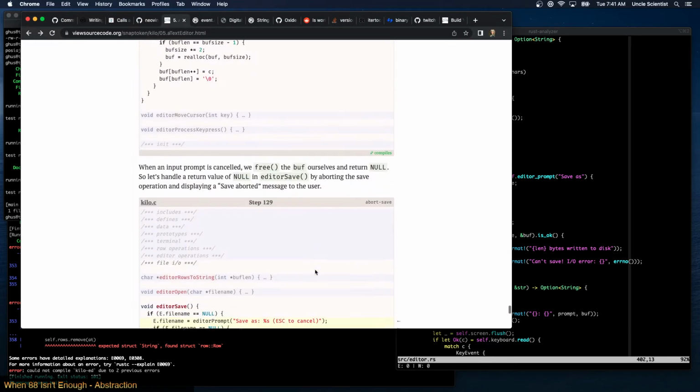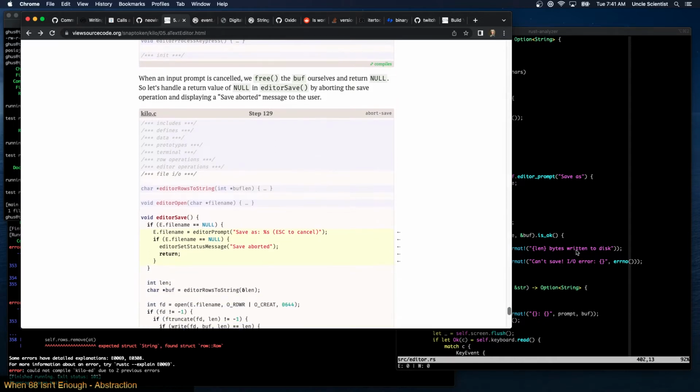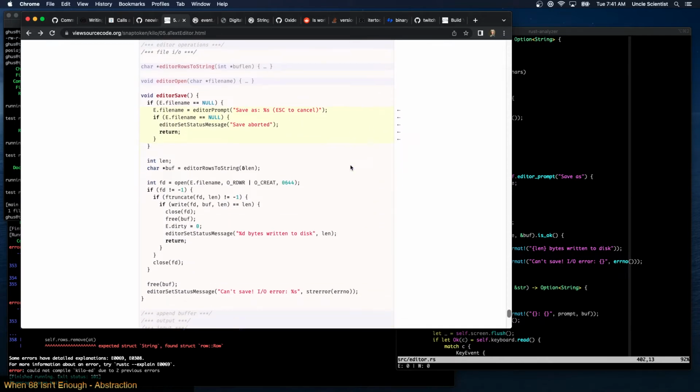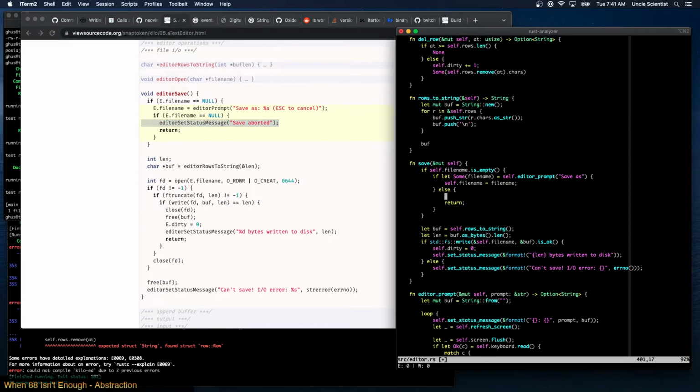Not bad. When input is canceled, we free the buff, right? So let's handle return value of null in editor save. I just did that. Oh, that was step 129. Oops. Oh, I should do this. Self.set_status_message, save aborted.